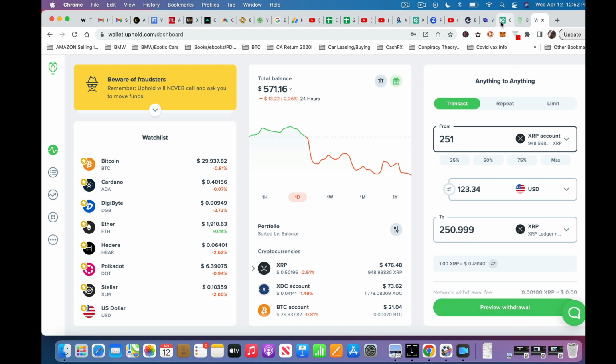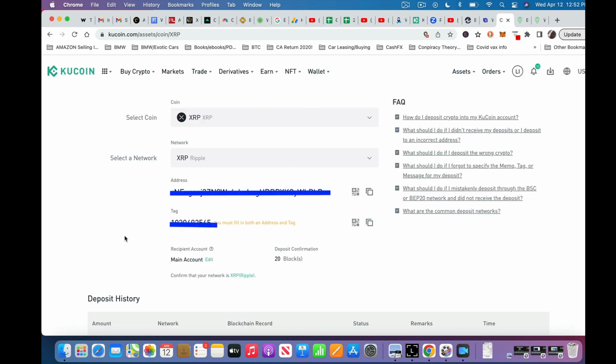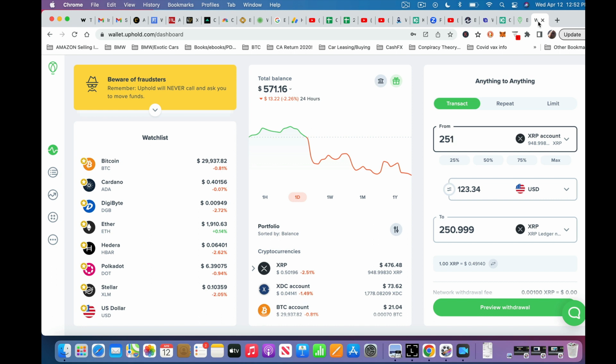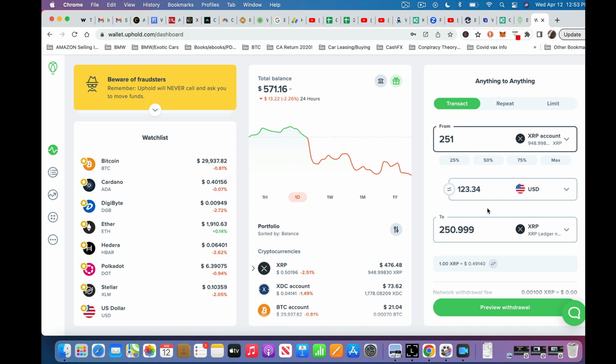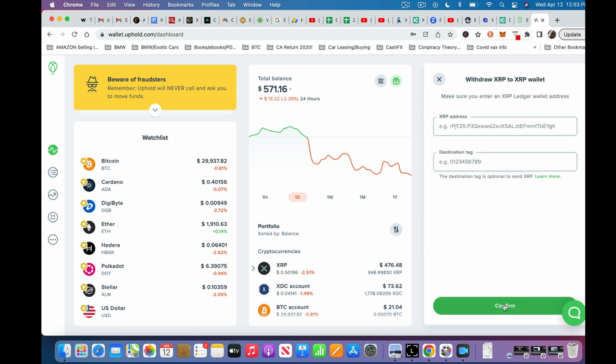Now, in case you didn't notice, over here, this place actually requires a tag, okay? Normally, when you're moving XRP from your Uphold exchange or anywhere, and you move it to, let's say, Exodus, an online wallet, or even over to Ledger, a tag is not required. So on KuCoin, notice they supply the tag down in the tag line, okay? So that's important because your crypto will get lost. So let's preview the withdrawal.